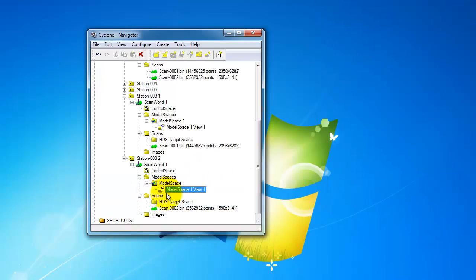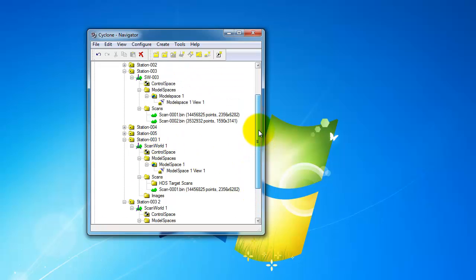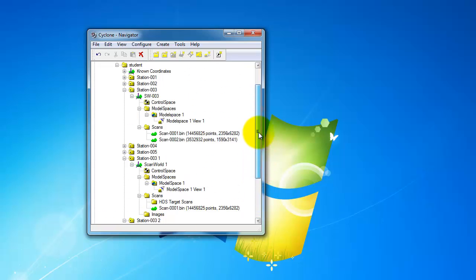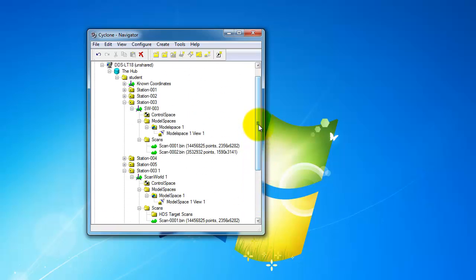So that's allowed us to take data from one scan station that had incorrectly combined 2 different scans and separate those out into 2 new scan stations. That's an important step, so now we can proceed on to doing later steps of actually registering together the correct data sets that we want.